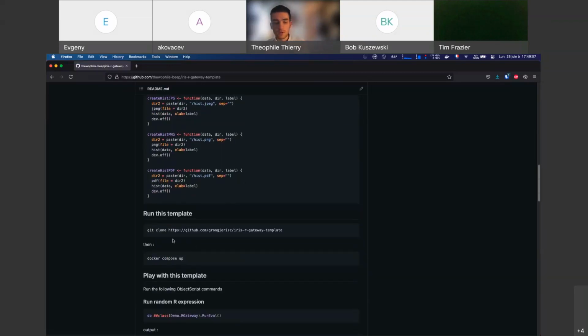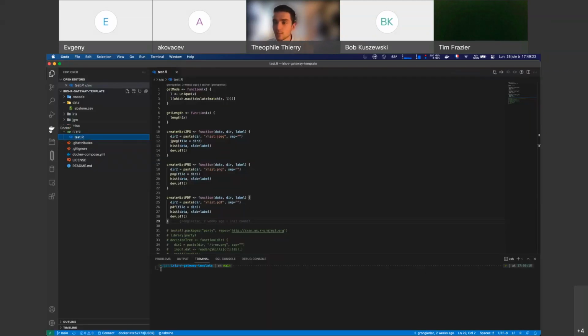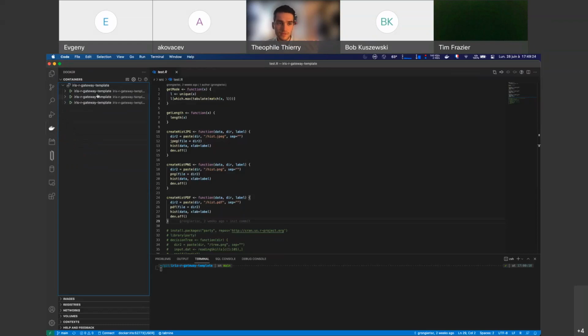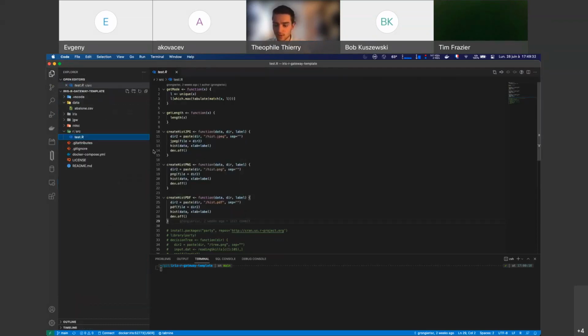So how do we set up this template? It's really easy. We just have to clone this repository. So we can run this command right here, or we can do it the way Evgeny did through the VS Code IDE. And then we just have to do a docker-compose up. I already composed the images. The 3 of them are here. So I'm using the Docker add-on for VS Code. They're already linked and everything. And so we can use them and play with them.